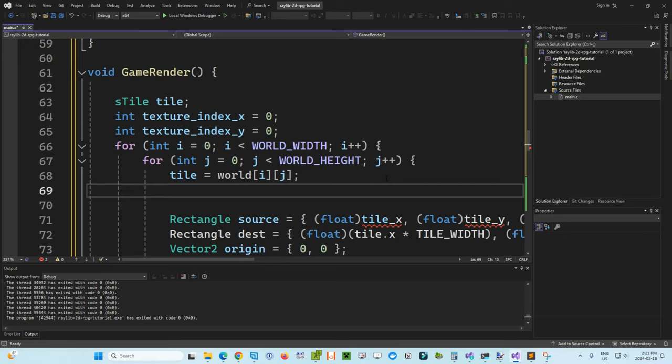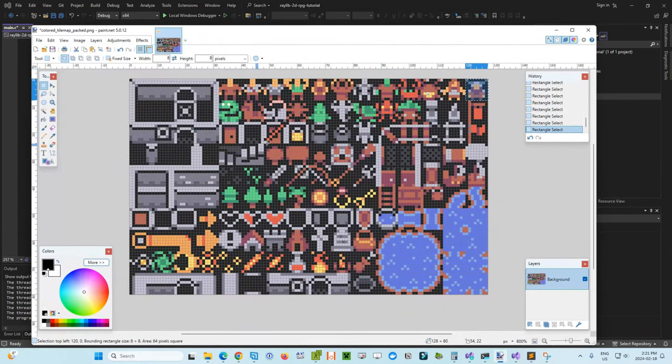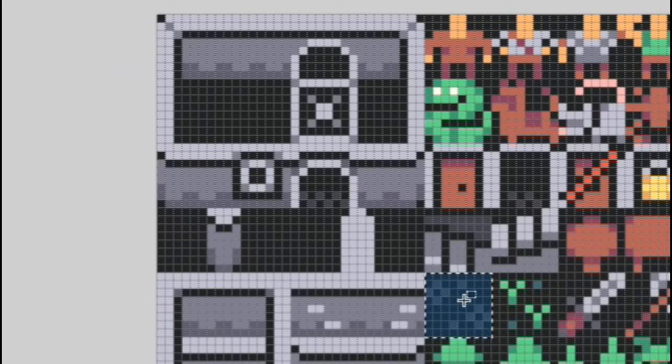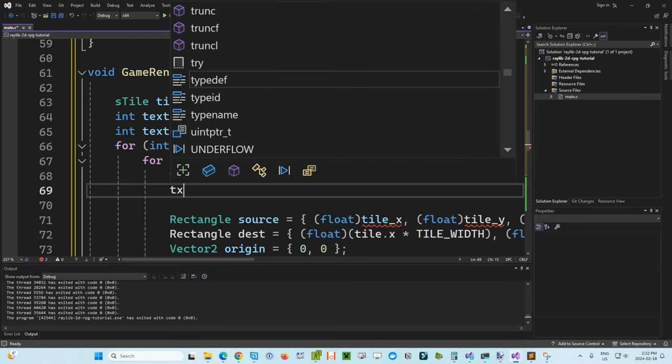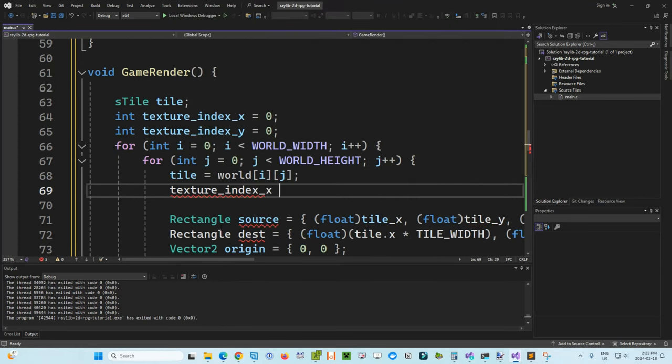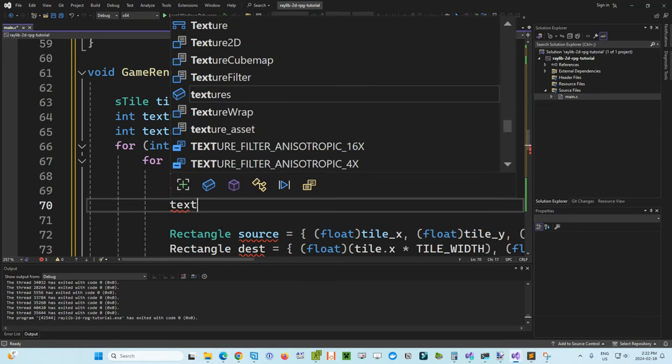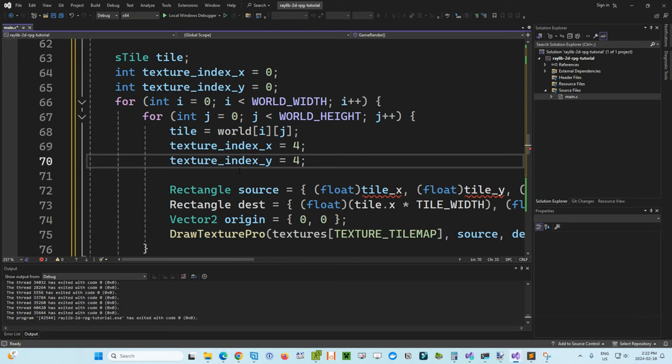So for now, we're just going to draw a single dirt tile. If we look on our image here, this is the one that I want to draw right here. It's kind of like a dark background, but with what I call dirt. I don't know if it's supposed to be dirt, but whatever. So we can see here that this is the zeroth index, 1, 2, 3, 4. So it's 4 units across. And then 0, 1, 2, 3, 4, 4 units down. Okay, so texture index x equals 4 and texture index underscore y equals 4. So we're going to draw 4, 4.